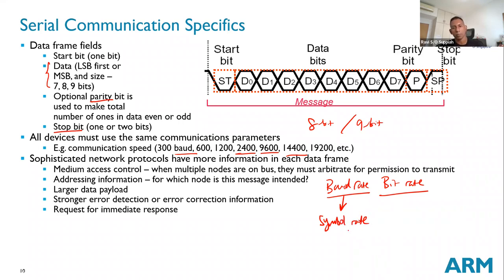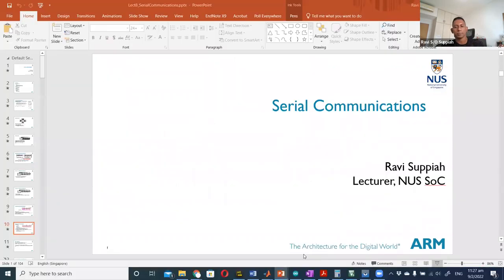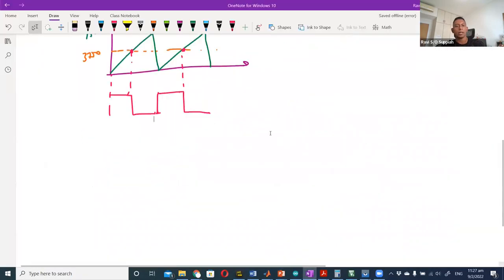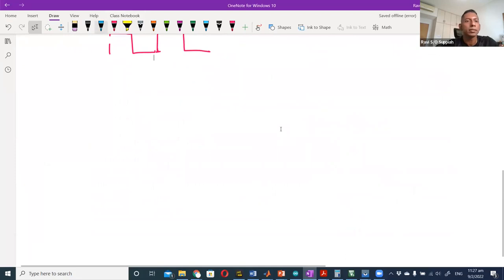And what is a symbol? A symbol is basically something that represents some information. And one symbol can translate to one bit or more than one bit. Let me give you an example here. If I say that I'm transmitting my data as this.